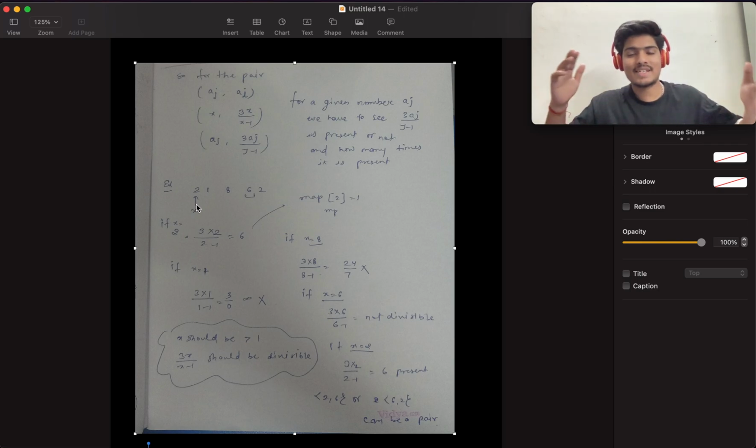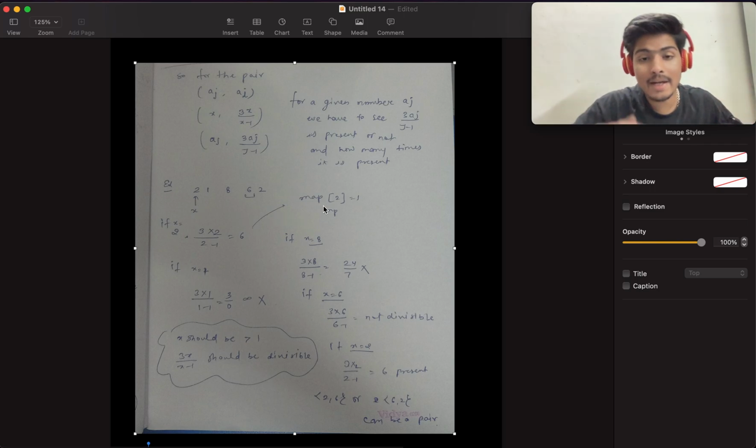It means 2 comma 6 can be a pair. So at that time what I will do, map of 2, because x equals 2, so map of 2 equals 1. If we find other pairs also, then this number will also increase.